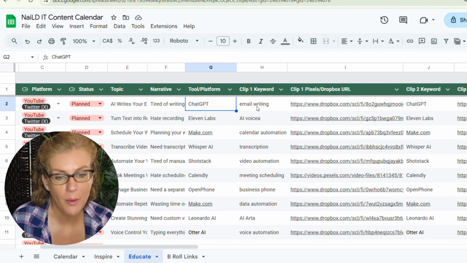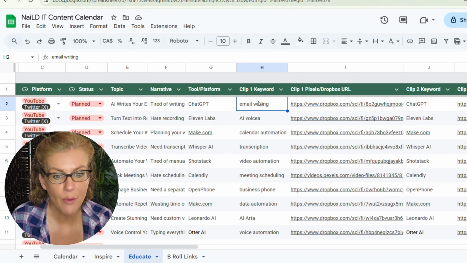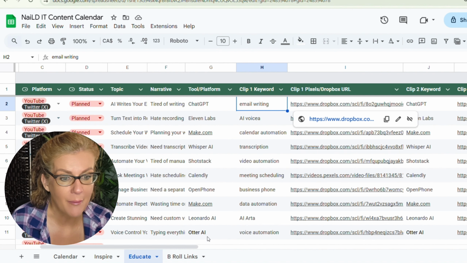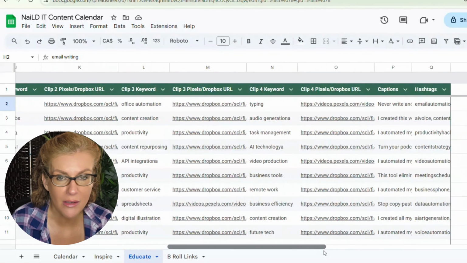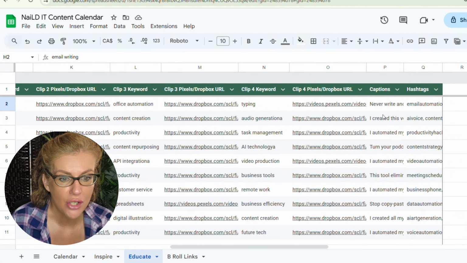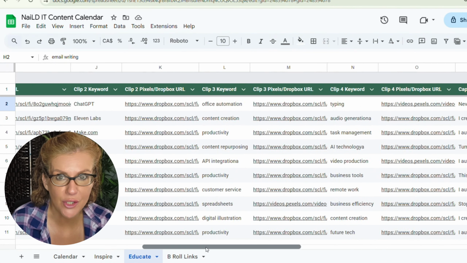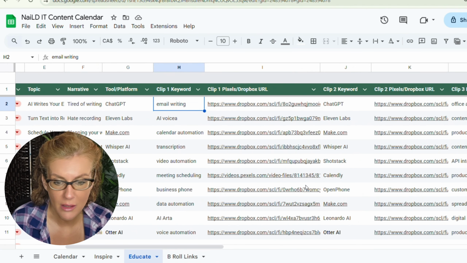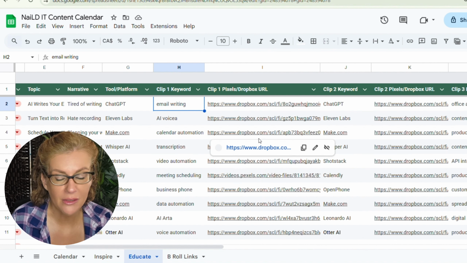Now we've got the tool platform, but we've got these keywords. So last week what we did is based on these keywords, we searched our Dropbox for video clips. And if that video clip didn't exist in our Dropbox, then we used an automation to go source them in Pexels, which is a free tool where you can pull in some really high quality video clips for your projects. So once we have this, the next thing that we're going to need to do is build out our template.